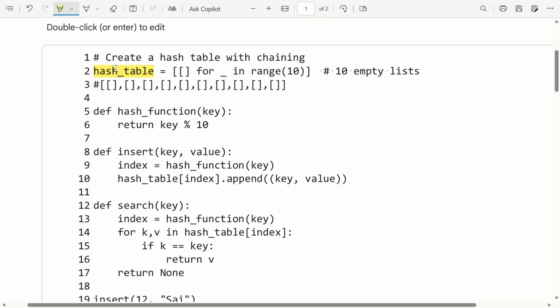Here you're creating a hash table. For the range of 10, you're creating 10 empty lists. It looks something like this. What is the hash function? The hash function is the fixed number 10.